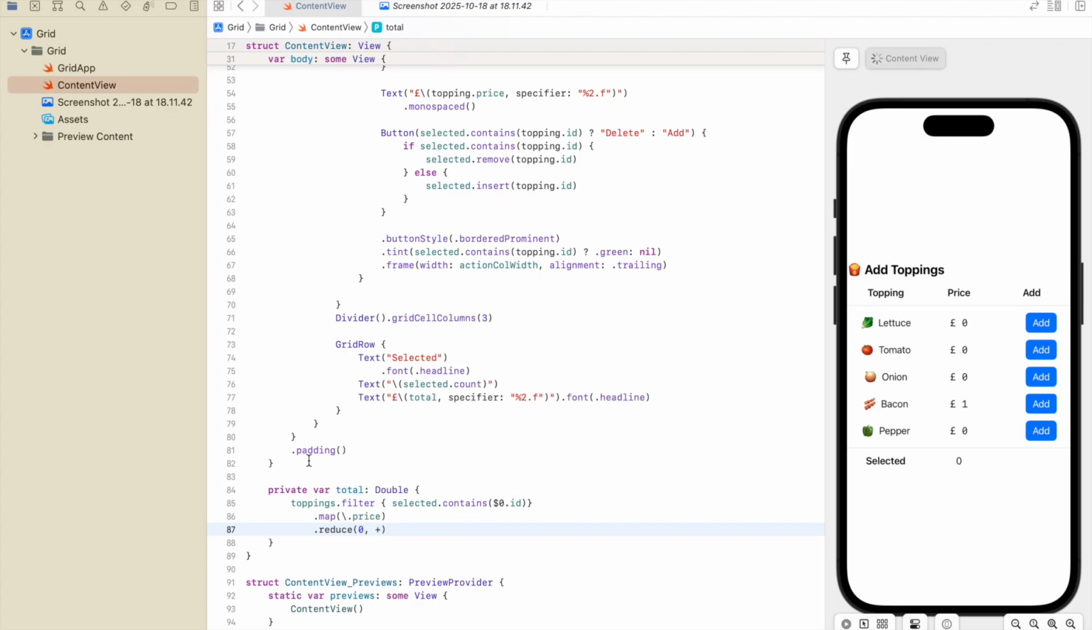So what that computed property does, it keeps only the selected toppings, which is on this line where it does the filter using the $0.ID. And then after that, it takes just the price. So it just extracts the price of the toppings using map. And then it calculates or sums up all of the toppings starting from 0.